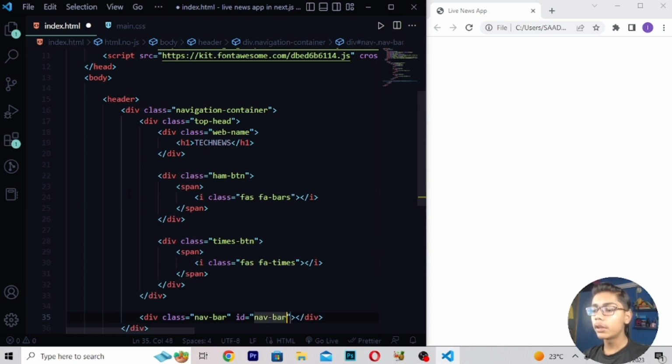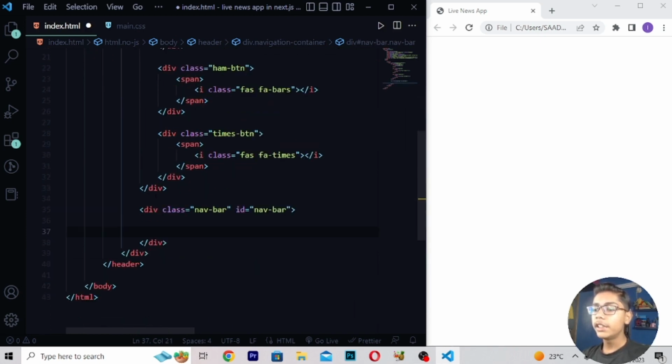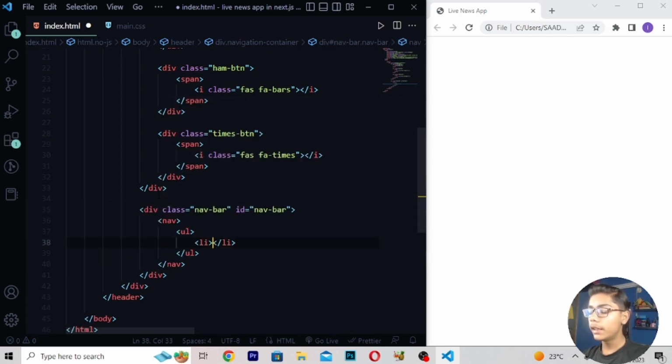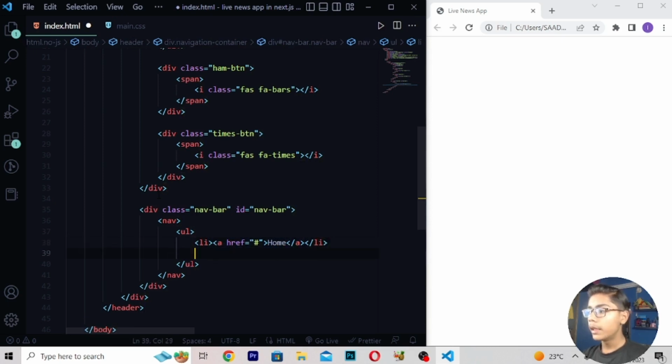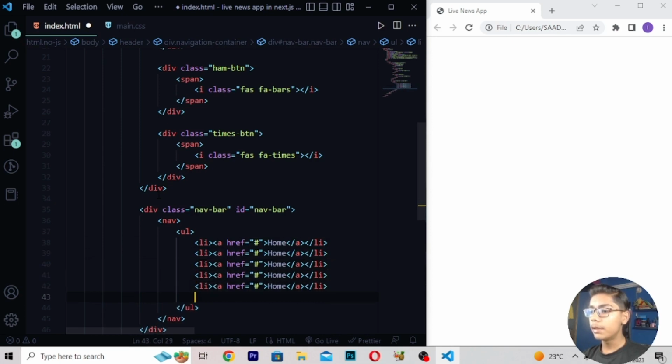You can use id or class in your styling sheet. It's your choice what you use. I will be using class here. So when you've written all this stuff here, you have to now write nav, ul, li. Then in li I'll be writing a tag, in which you have to write home like this. Then you have to copy this thing, so we can just paste it down. So copy this, then paste, paste, paste, paste, and paste.